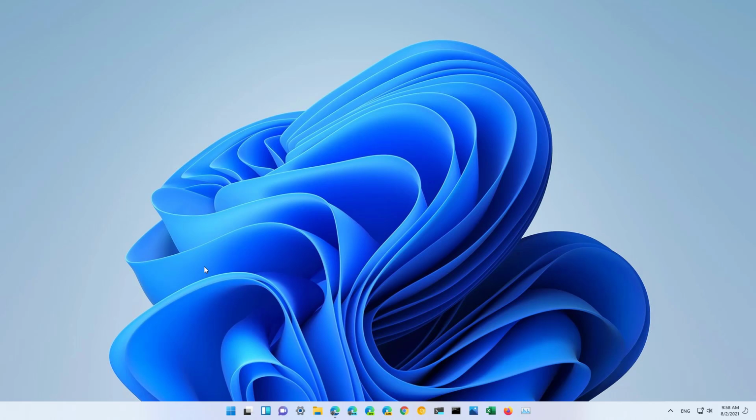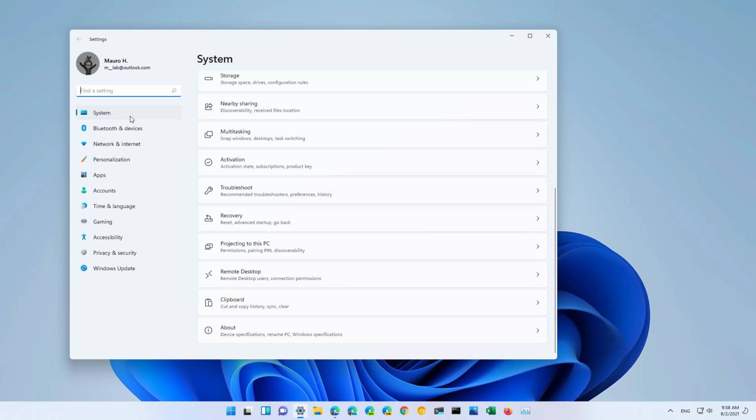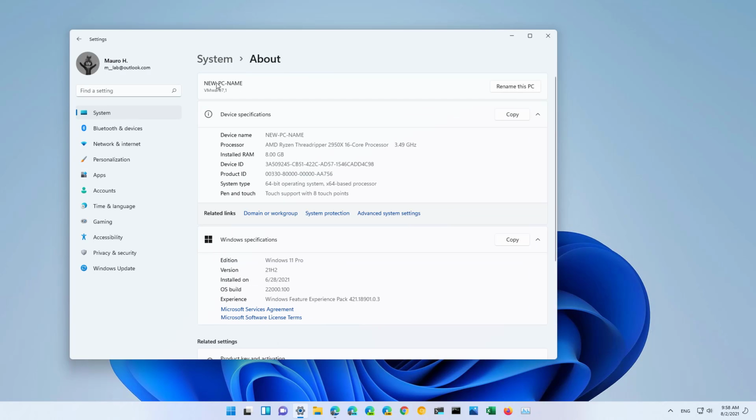Those were pretty much all the ways that you can use to rename your computer on Windows 11. If you want to check the name to make sure that it has been applied, just open the Settings app and you will see the name at the top of the System page. You can also go to System and then About, and the name will show right at the top of the page.